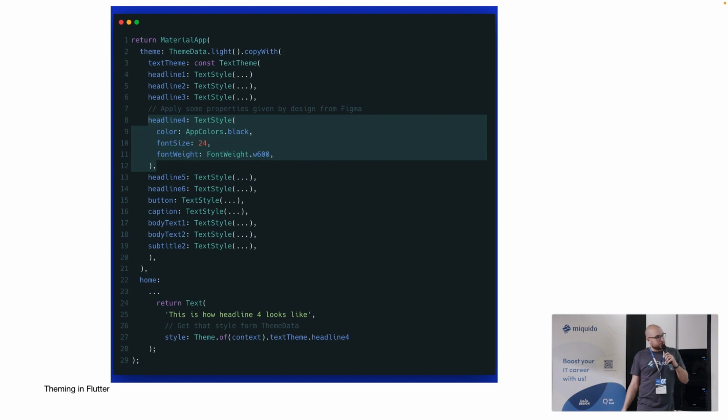So for example, let's do something else. By using TextTheme data, we are applying some new text styles to our app, and TextTheme provides us with different parameters. You can apply in your app different kinds of text styles, and in this case, we are using headline 4. We apply font size, color, etc. And how can we use it in our app? By calling Theme.of(context).textTheme.headline4.